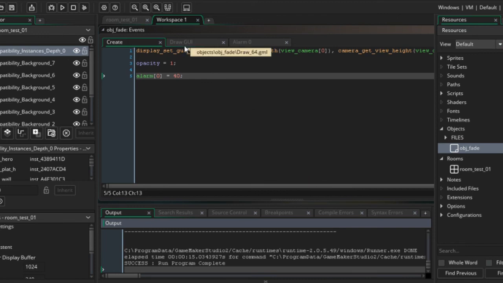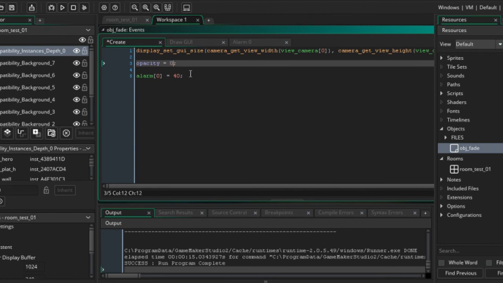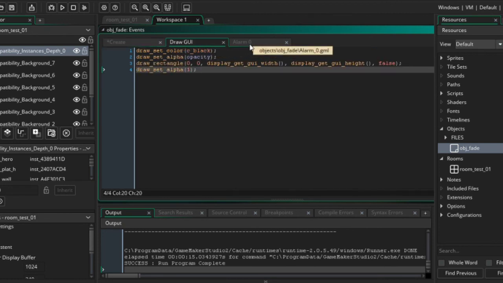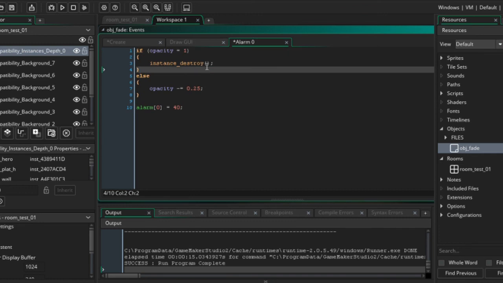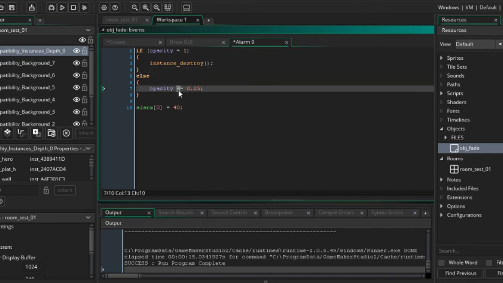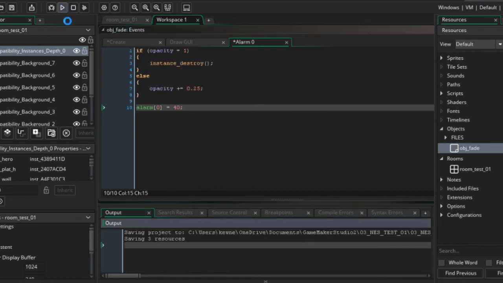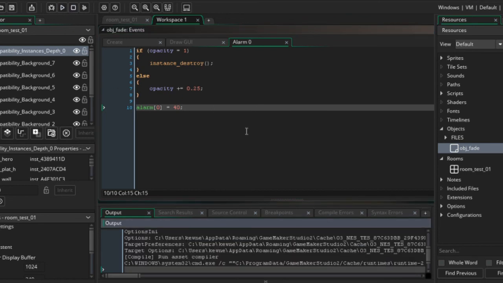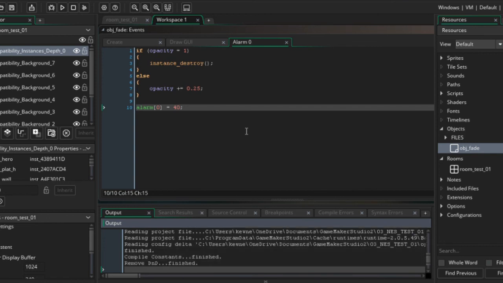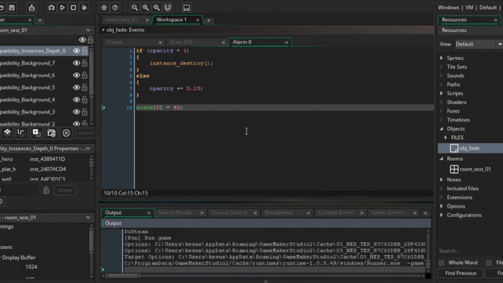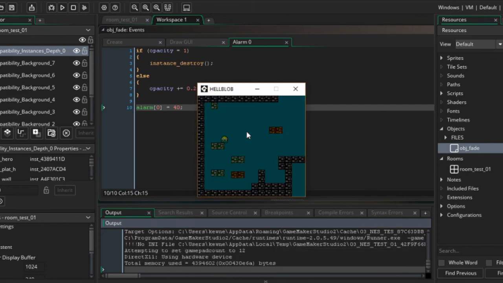And for the fade out, again, all we want to do is just reverse it. So we start with opacity 0. This stays the same. And for the alarm, if opacity is equal to 1 we destroy it, and otherwise we increase it. So this is going to be a fade out. Let's test this. And you can see it's fading out slowly. And that's pretty much it.